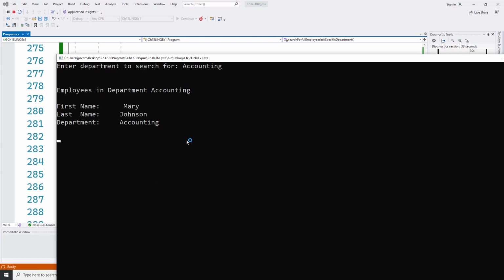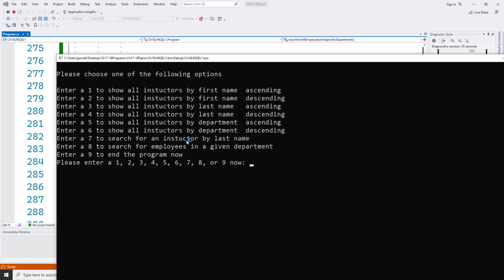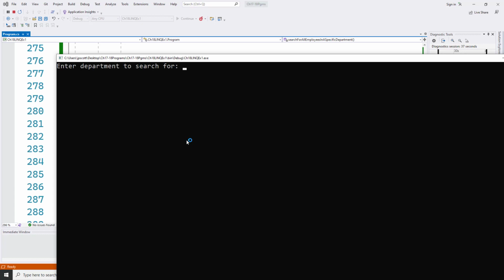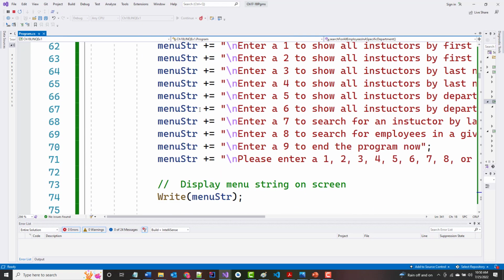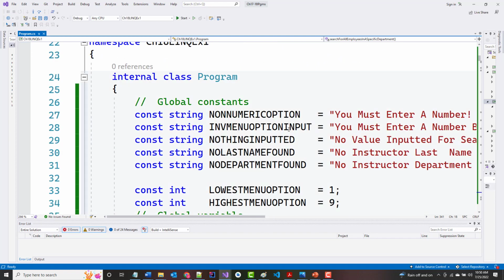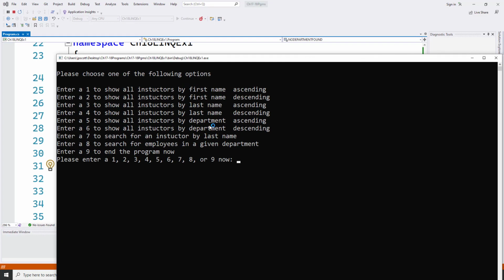If I run it again and say accounting, okay. If I run it again and say hello, there should be no department matching criteria is what that should say. Let's change that. So no department matching criteria. Two more things to check. We'll go over it quickly, and then that'll be it.